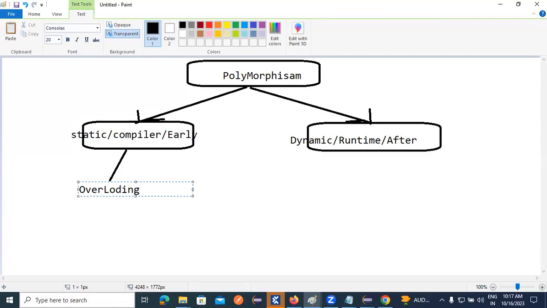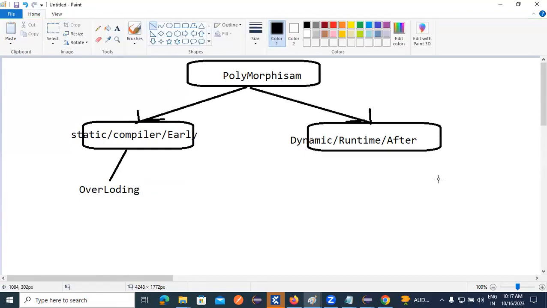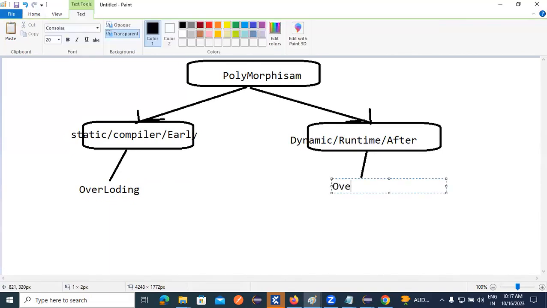Overloading. The best example for runtime. Now you people are able to say, overriding. Overloading, overriding. Okay. This is the polymorphism.